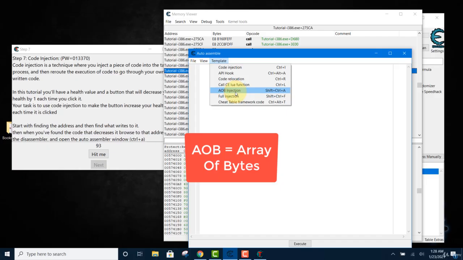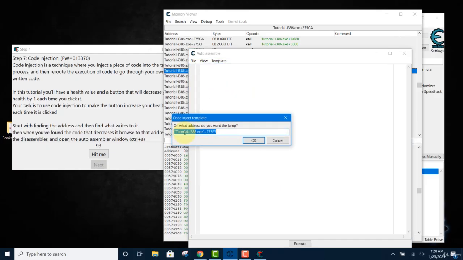AOB stands for array of bytes injection. Click OK. I will explain to you what is array of bytes. So where do you want to jump? What address do you want to jump? On what address? So this address here refers to this address here. Click OK. And what symbol do you want for the injection point? That means what symbol do you want to put over here? Click OK.